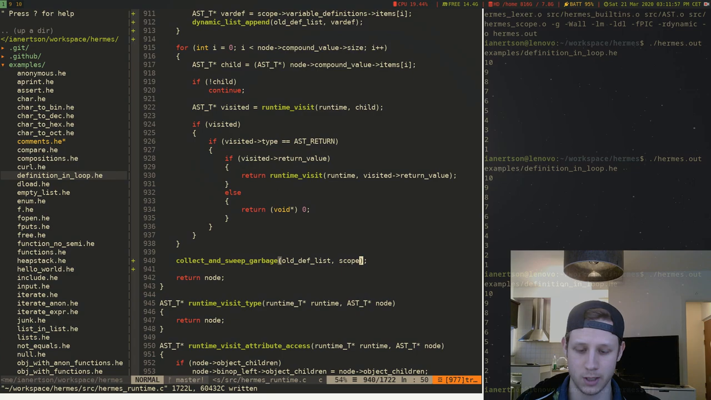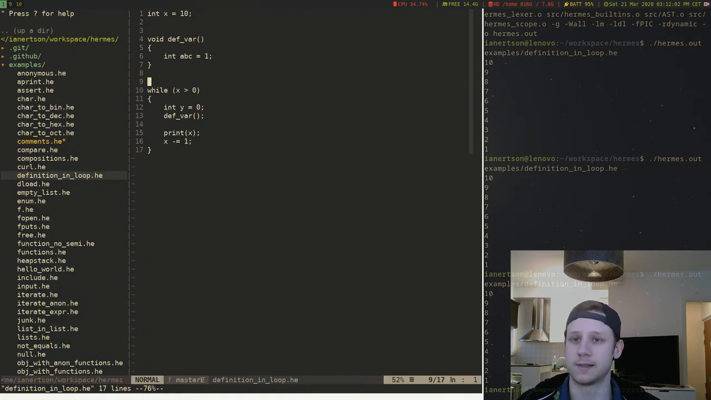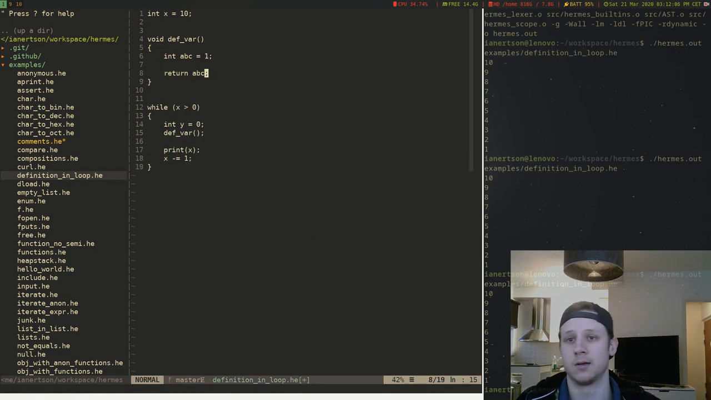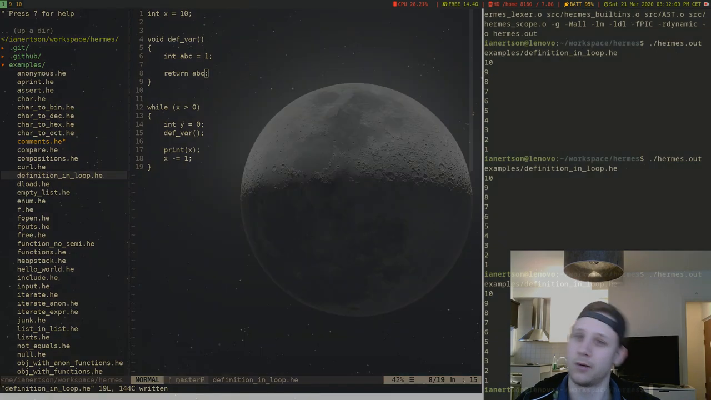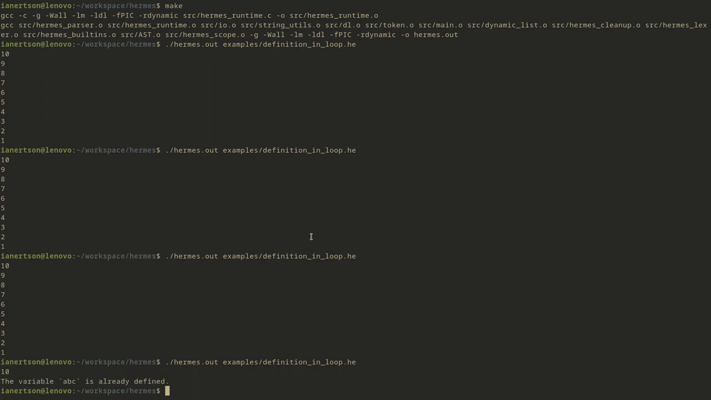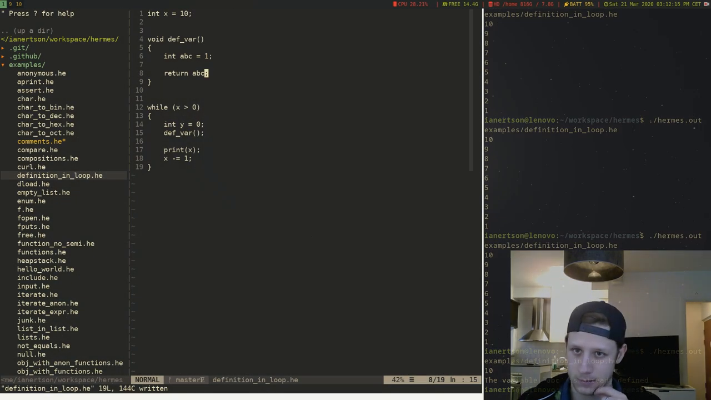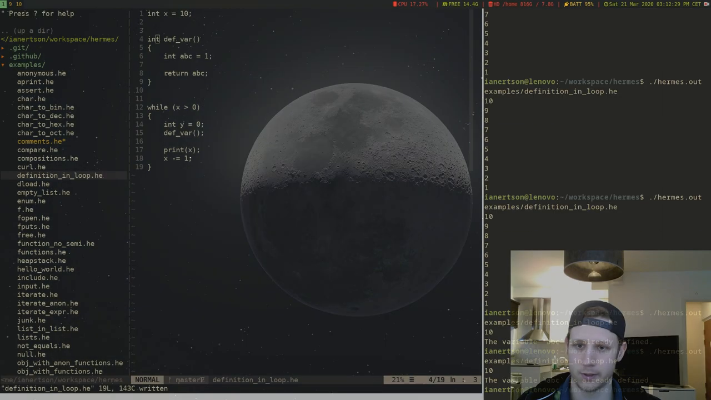Same behavior. Now, it will not work right now. If you go in here, and let's say we return ABC, then it's not going to be garbage collected. It's not going to be garbage collected. So what you need to do, we didn't get an error there. We should have gotten an error. Anyway.